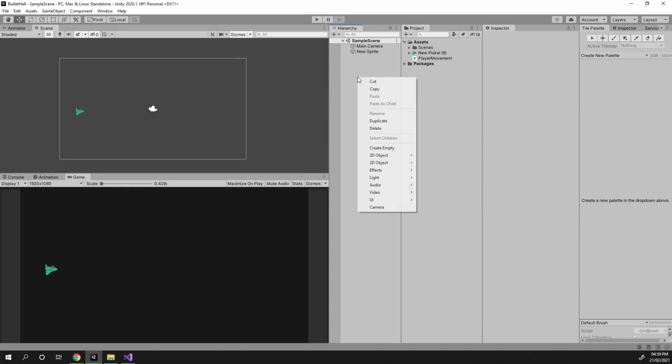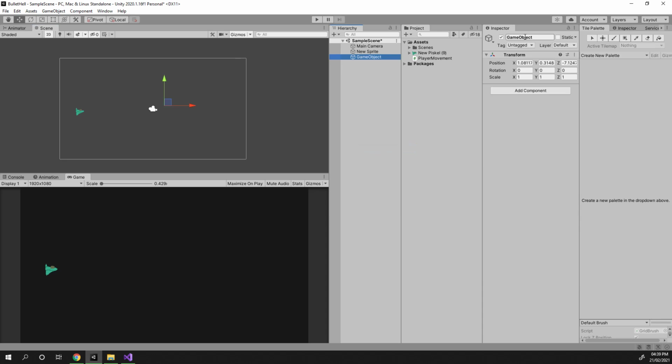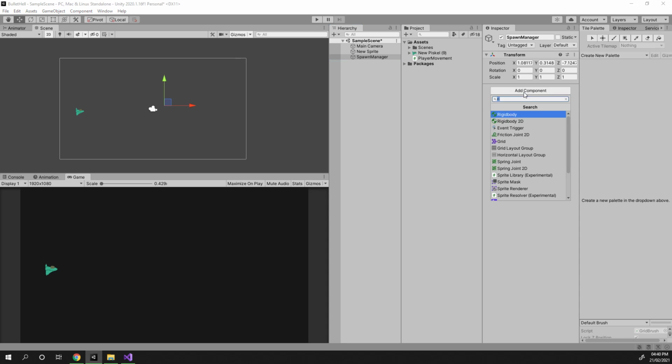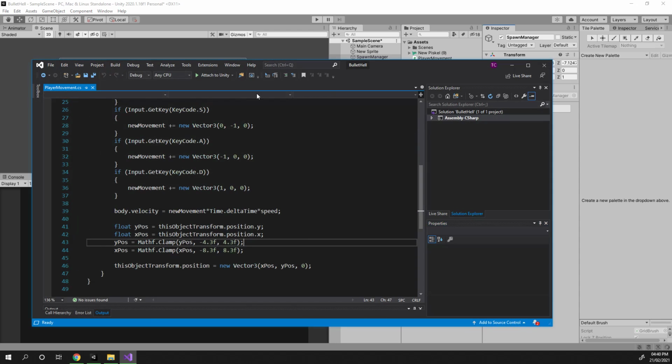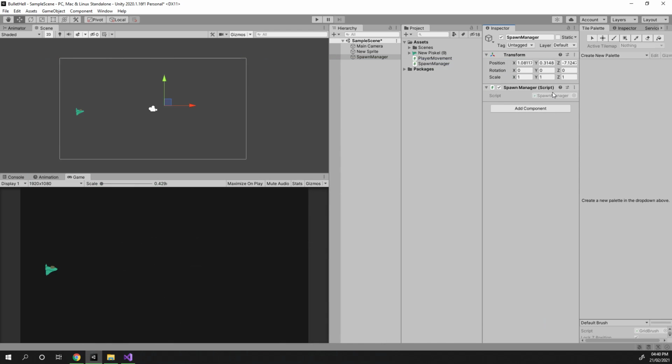So we're going to go ahead and go create empty. I'm going to call this our spawn manager. Spawning is maybe a concept you're already familiar with in games, where you basically are creating another instance of something. We've talked about instances before. So I'm going to call this our spawn manager, and we're going to make a spawn manager script as well. So now we've got a spawn manager script. I'm going to open this up.